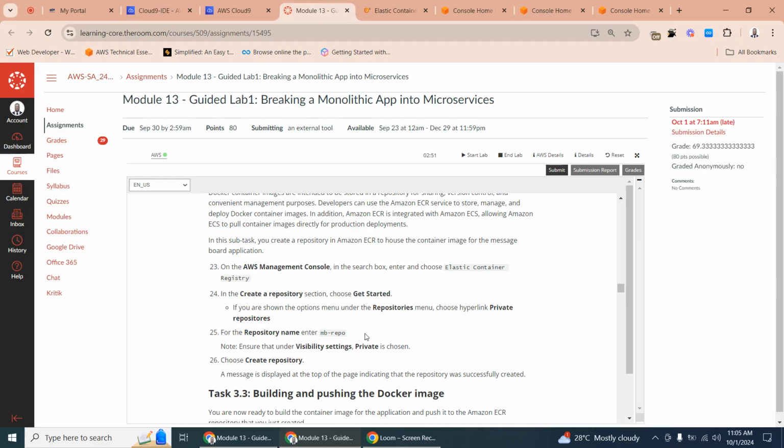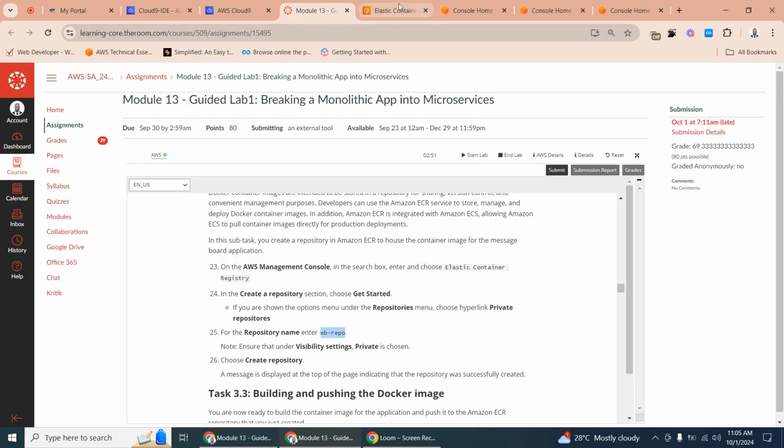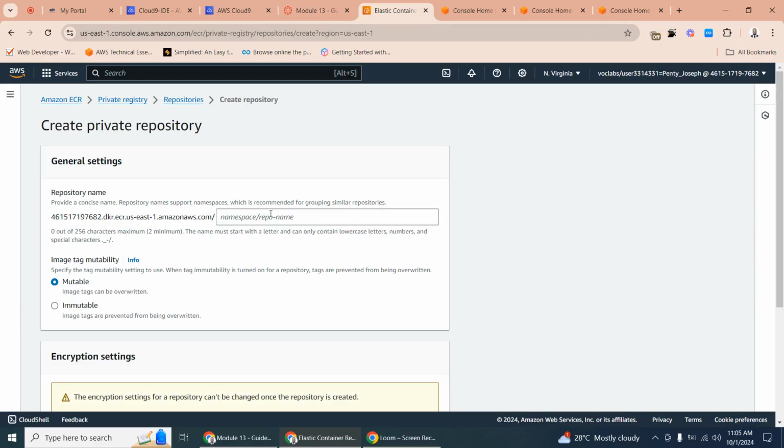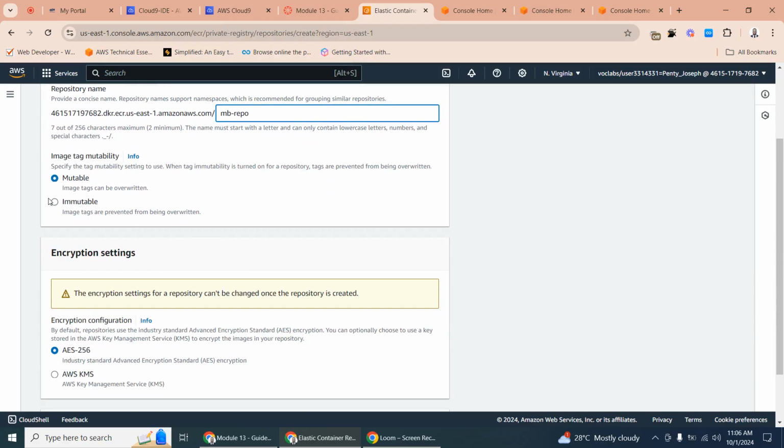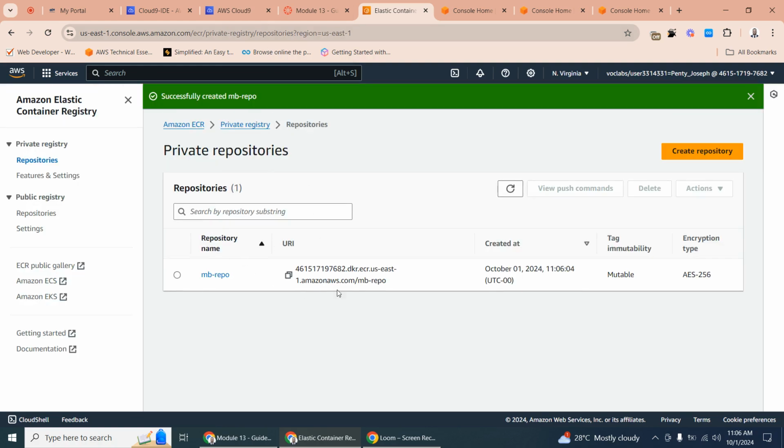So they said we should create a repository with the name MB repo. So I'm copying that. We should make sure that it's private. I think even when you create it, it's indicated already that it's under private. Yes, it's here, private repo. So I'm putting the name here as MB repo. Yes, it's mutable. I don't need anything again. I'm creating that. And yes, it's created. So what do I do next?